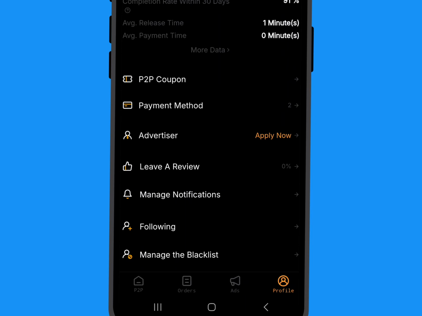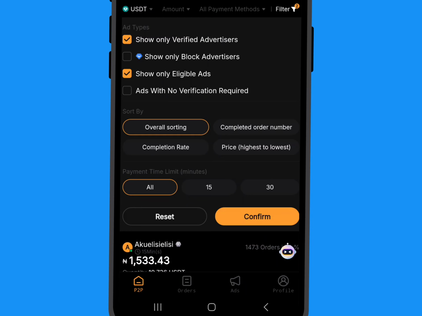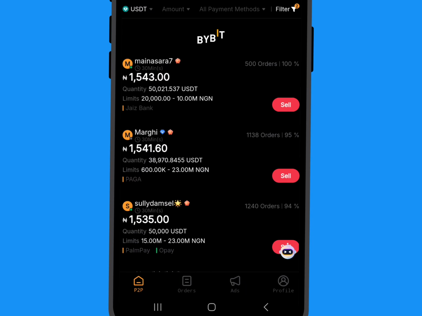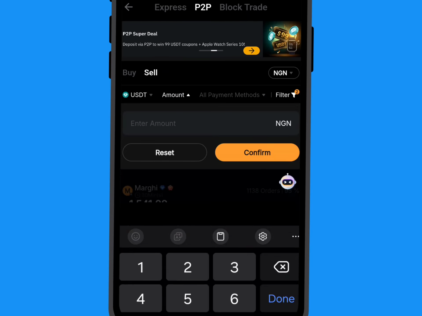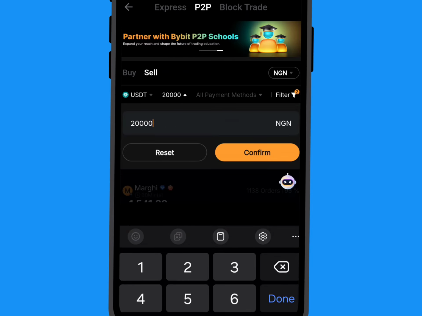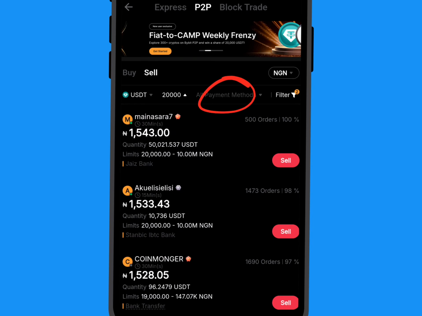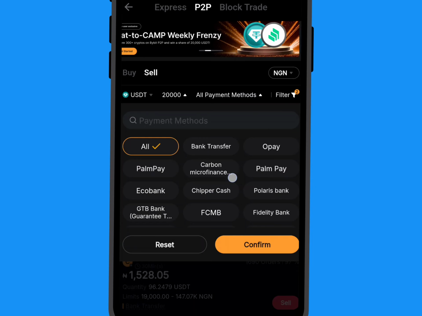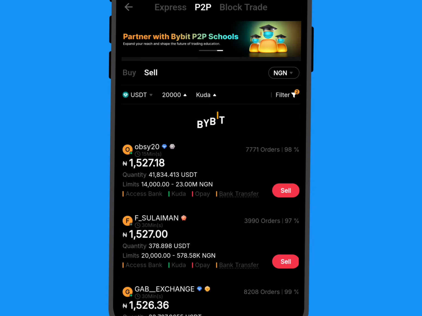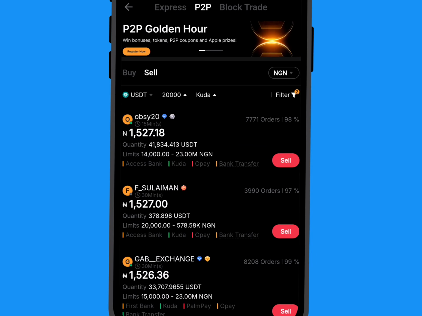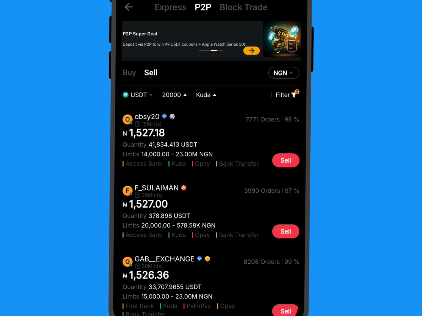Once you do that, let me go back to the dashboard of P2P. Right now, I've already set up everything. The first thing is to go to how much do you want to sell. You can say you want to sell 20,000 naira as an example. Then you select your preferable payment method. You can see we have a lot of orders here. You can trade with all these guys, depending on how much you want to go for with 20,000 naira.